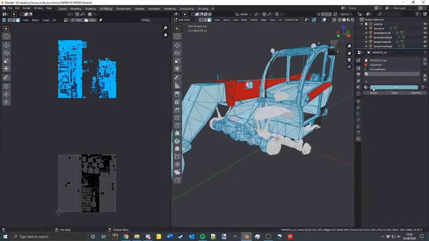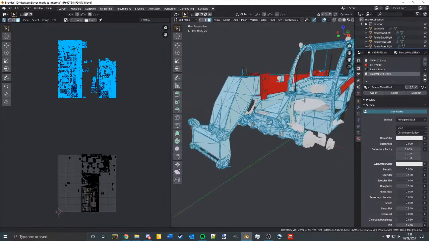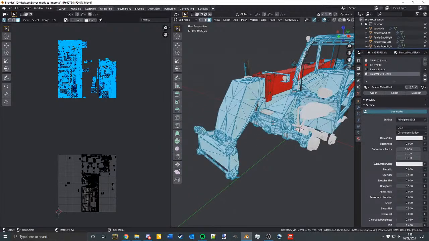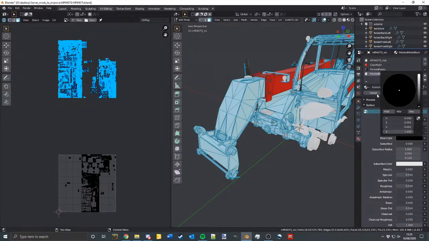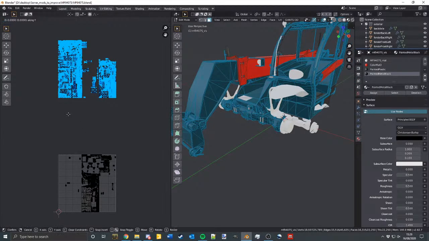Interesting. So again, new material, painted metal black. If I'm going too quick on anything, just say, I'll slow down and explain a bit. So again, this is going to be pure black. So set that to black. Assign. G, Y minus 2.